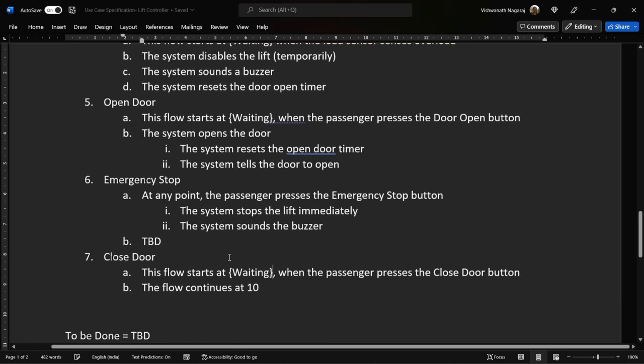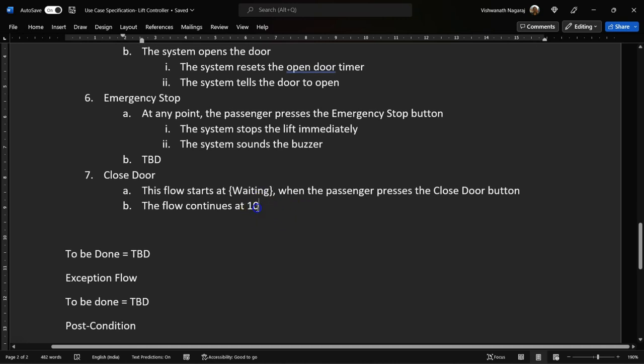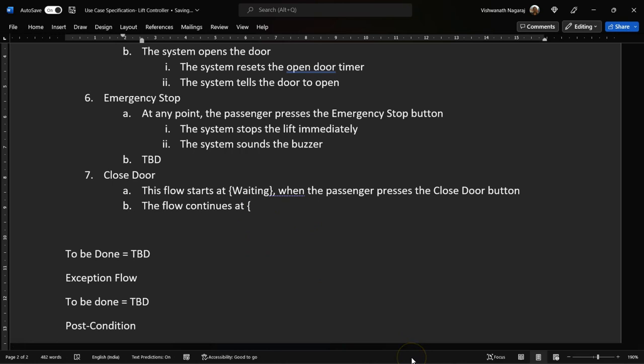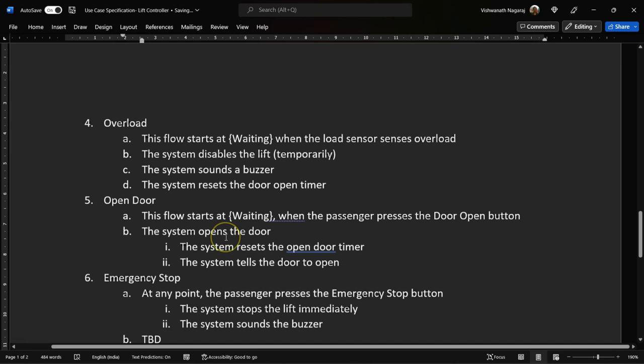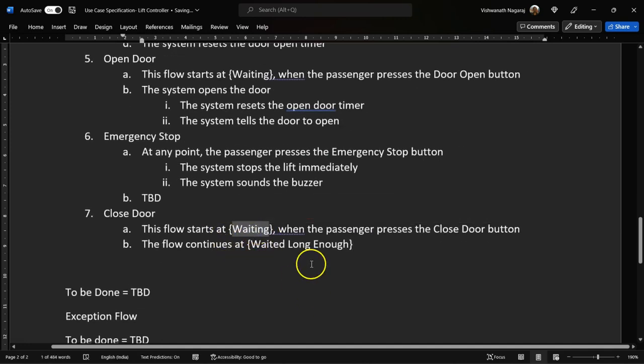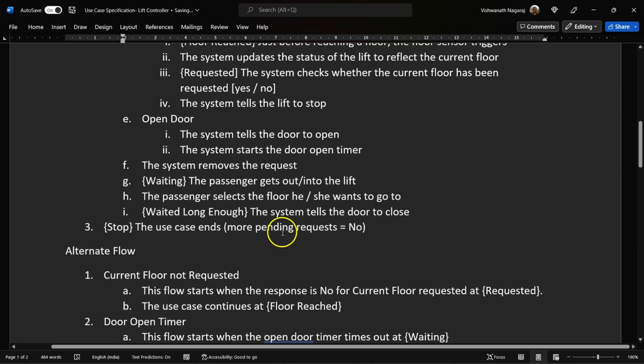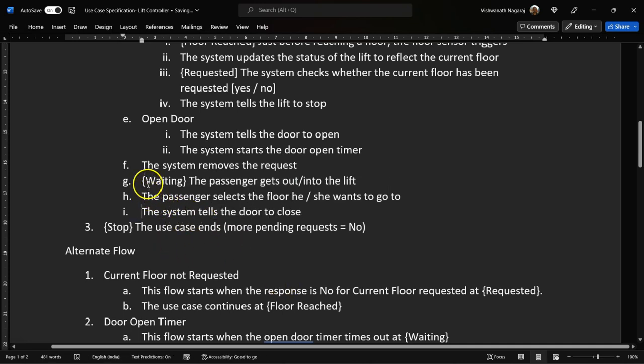Although in this particular case the passenger has waited long enough, so we'll say waited long enough. Actually, it is at this point while waiting, when the people are going in and out, it might happen that one of the passengers presses the closed door button. So waited long enough will not be here. This is for the door open timer.